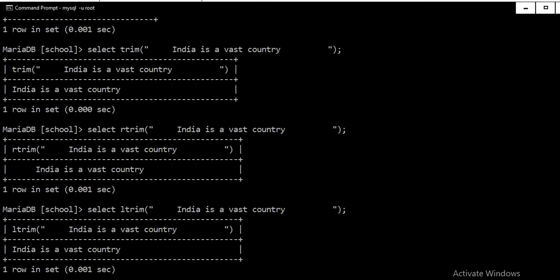So these are a few of the examples. The same character functions we can apply on the table also. And how to apply these on tables?